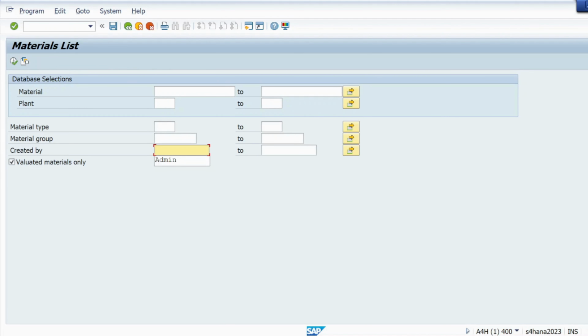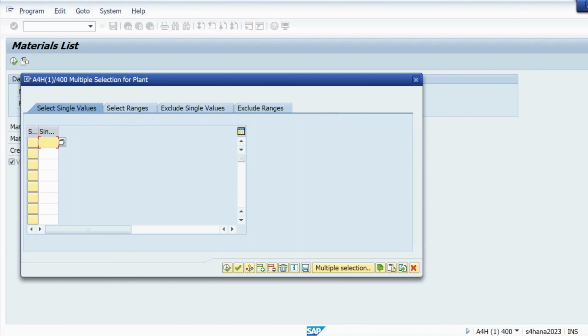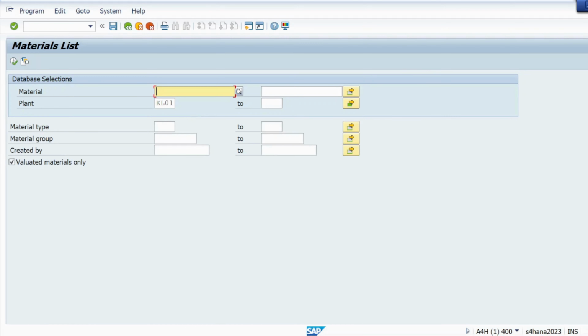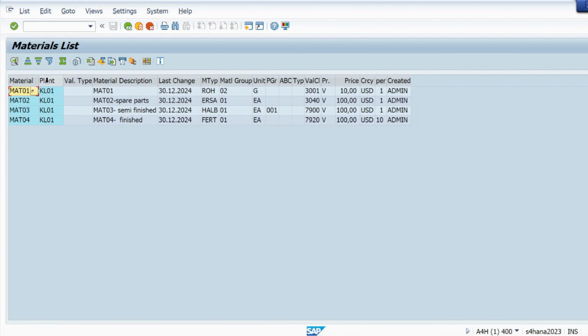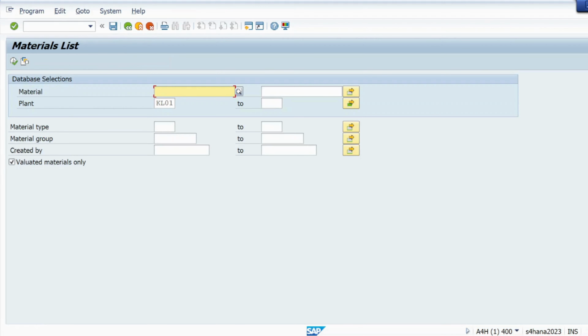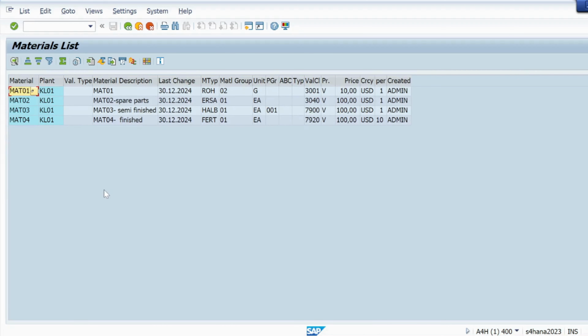And what's the significance of this? If I want to give multiple values, like from to, I can give. And if we want a multiple selection, let's suppose I want to mention multiple plants like KL01, KL02, KL03, whatever plants I have, I can mention them here. I have created for just one plant, but let me show you, and execute. Whatever I have created for both plants will be mentioned here. But here I created only for KL01, so it's showing only KL01, right? So this is how we can see the list of material.